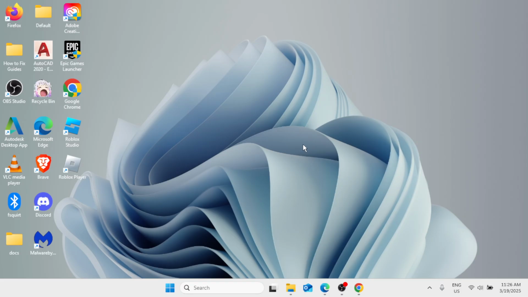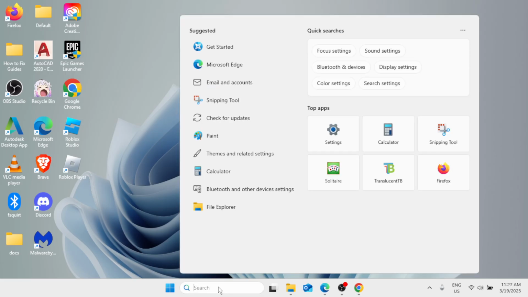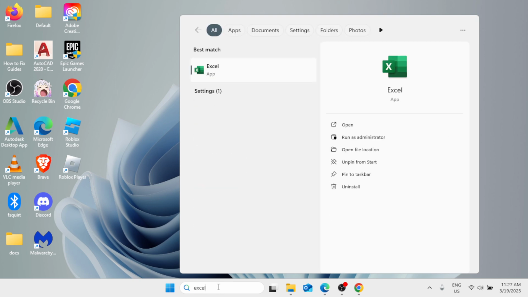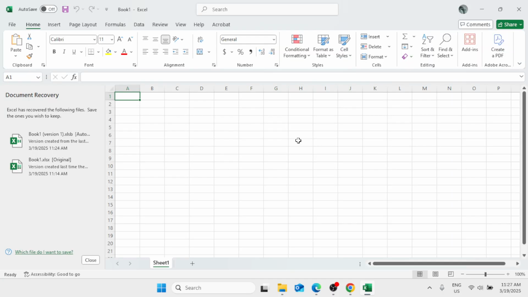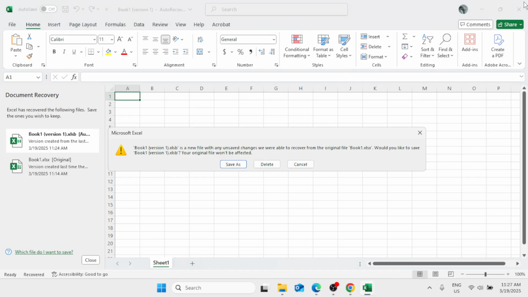For the next method, we can also restart Excel by simply restarting Microsoft Excel. By simply restarting Microsoft Excel, the issue can be fixed. It might be very simple, but it can help you. Once you're in Microsoft Excel, you open your spreadsheet or your workbook. While you're on that, just close it and then open it again.